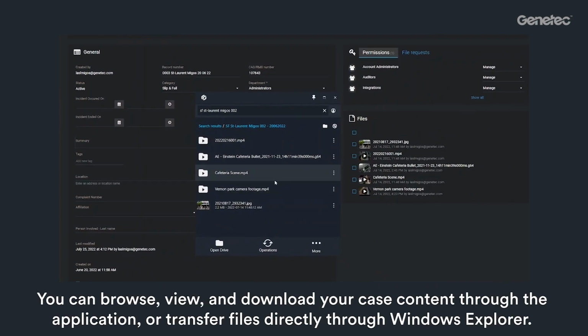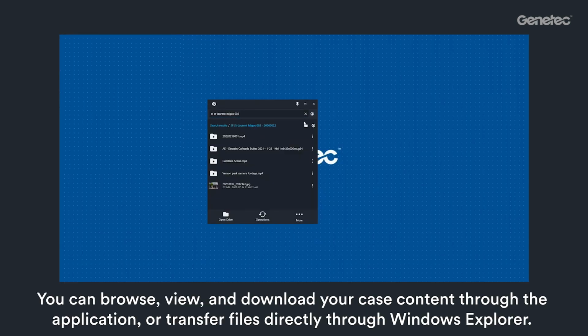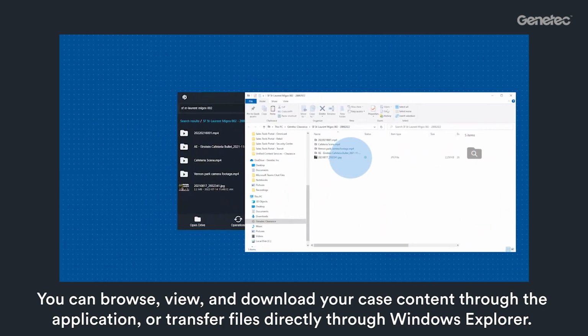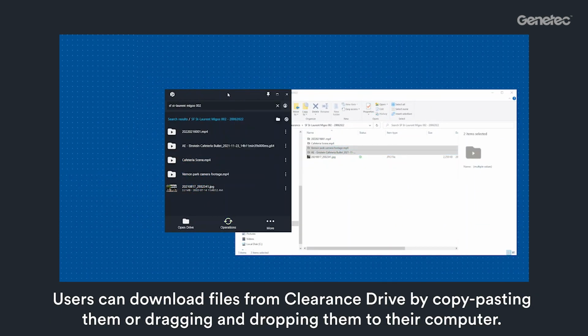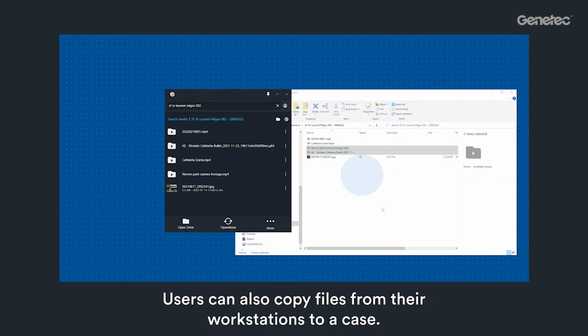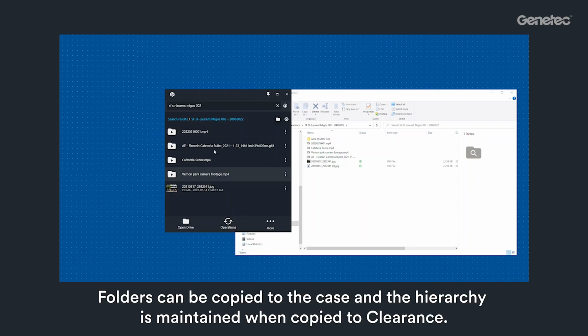You can browse, view, and download your case content through the application or transfer files directly through Windows Explorer. Users can download files from Clearance Drive by copy-pasting them or dragging and dropping them to a computer. Users can also copy files from their workstations to a case. Folders can be copied to the case and the hierarchy is maintained when copied to Clearance.